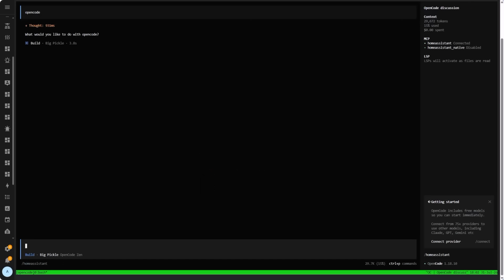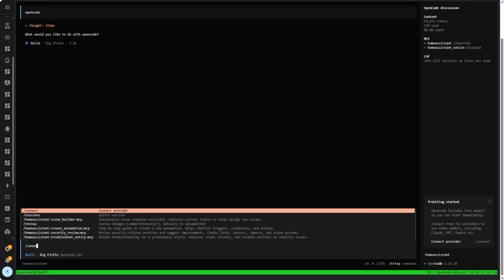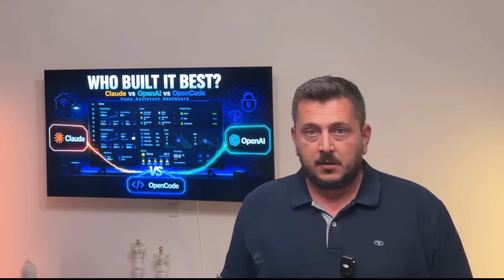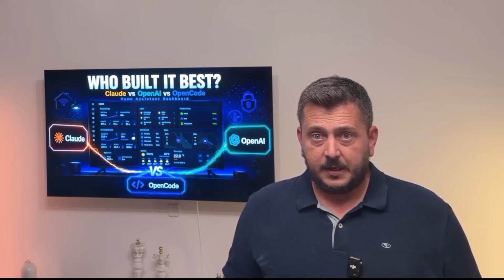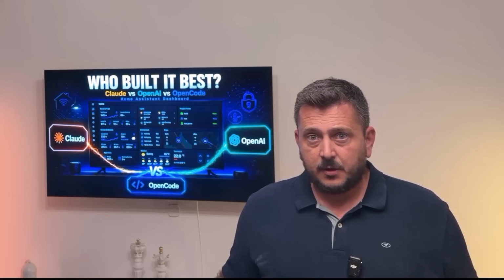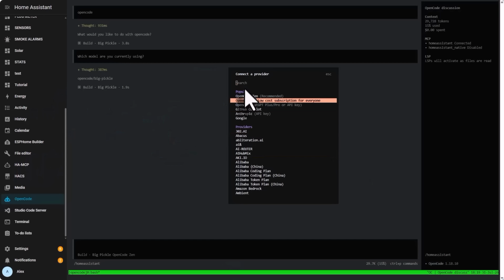And then we type /connect. For this test, I'm using Google's Gemini. Unlike Claude and OpenAI Codex, OpenCode isn't tied to one specific AI. It's more like a workspace that can plug into different AI models. That matters because the actual thing comes from whichever model I pick. OpenCode itself is more like the toolkit and the connection to Home Assistant.